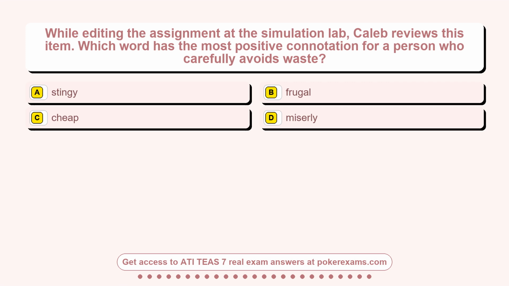Question 9. While editing the assignment at the simulation lab, Caleb reviews this item. Which word has the most positive connotation for a person who carefully avoids waste? Option A: stingy. Option B: frugal. Option C: cheap. Option D: miserly. The correct answer is option B: frugal.